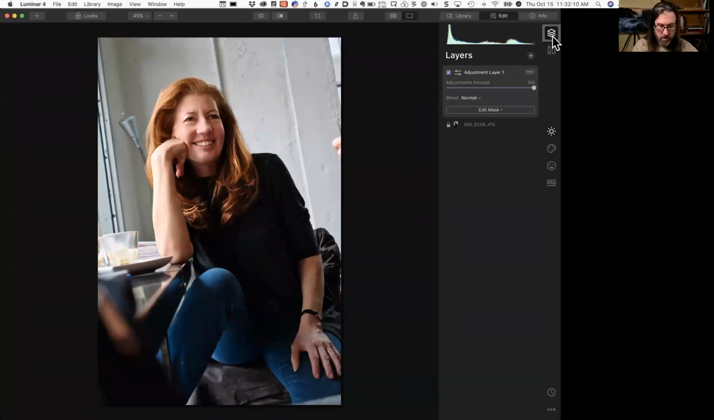Now, if I wanted to, I have this ability to change the adjustment just for this layer. So this gives you a bit more control of all the adjustments that have been applied for that layer. That's going to be important in just a little bit.